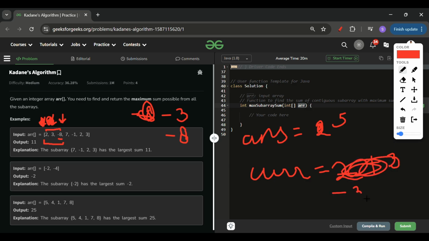Okay, so that is one thing. Current is currently -3. Now I got 7. Should I include this whole subarray? Currently my subarray is 2, 3, -8, and then I include 7, or should I start a new subarray from 7? If I start a new subarray from 7, my current sum will be 7. If I continue the old subarray, my sum will be 7 minus 3, which is 4.